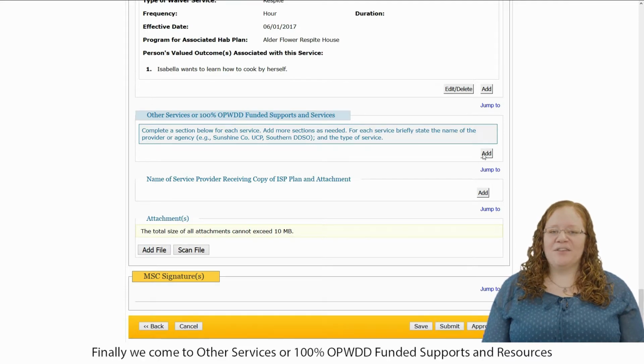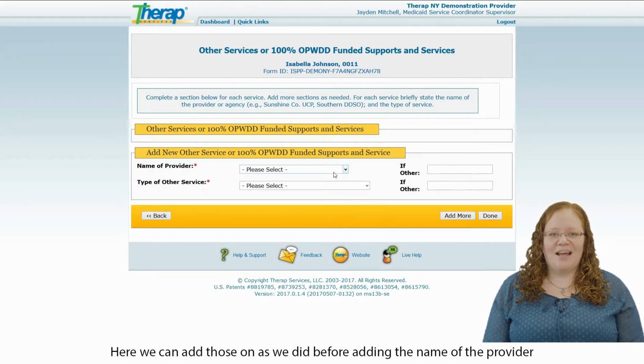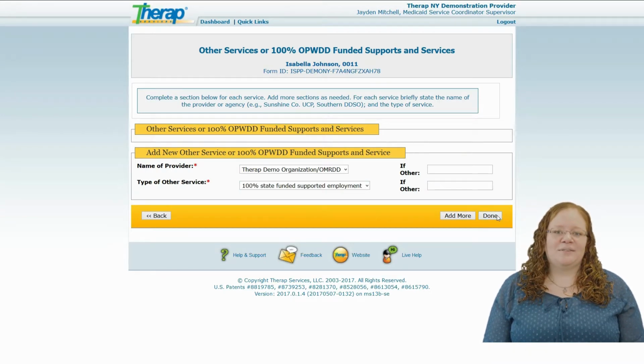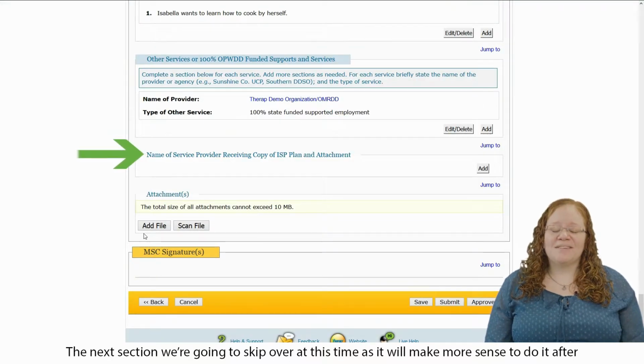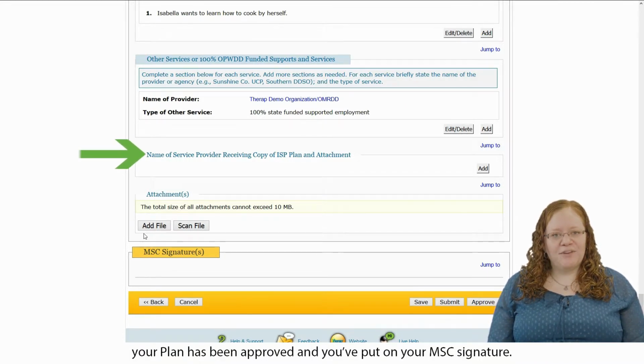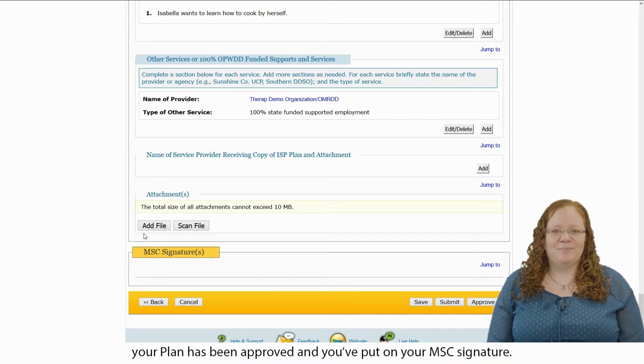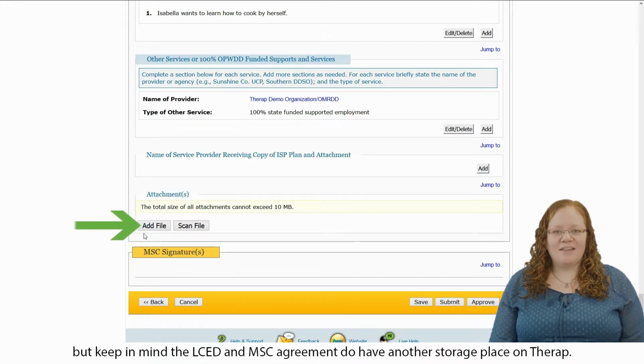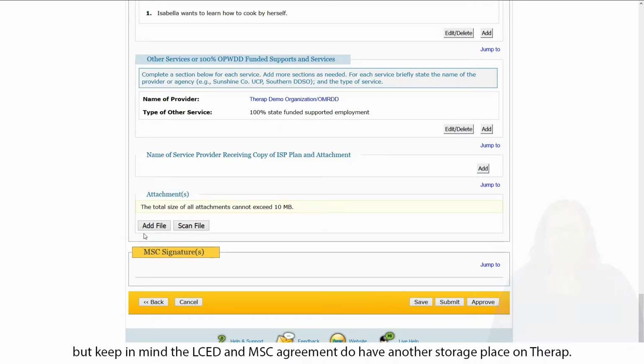Finally, we come to Other Services, or 100% OPWDD funded supports and resources. Here we can add those on as we did before, adding the name of the provider and the type of service. The next section we're going to skip over at this time, as it will make more sense to do it after your plan has been approved and you've put on your MSC signature. Our last section is the attachment section. Here we can attach related documents, but keep in mind the LCED and MSC agreement do have another storage place on Therap.